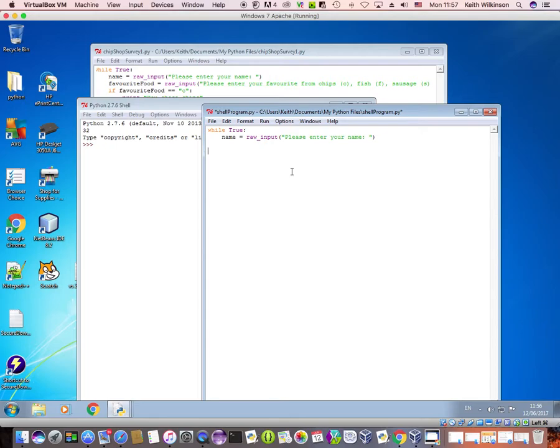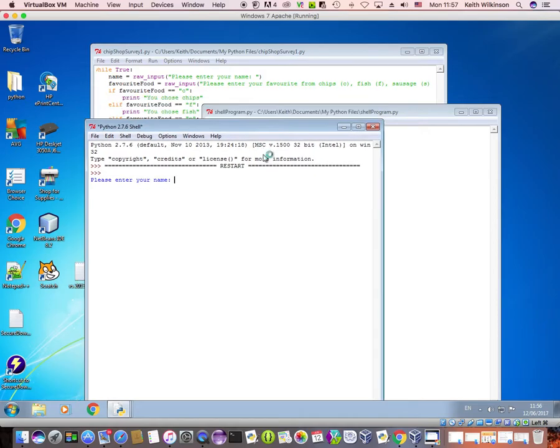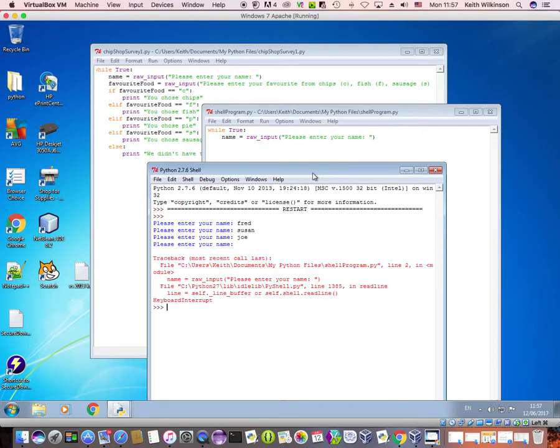Now we have something that would work, and the results are in the shell. Fred, Susan, Joe. It's looping around all the time. The only way to get out of it is by pressing Control Z or X or C. There we go. Finally, so that was Control C, which gave me what they called a keyboard interrupt. In other words, I've interrupted my program on the keyboard. I forget the rest of the error message.